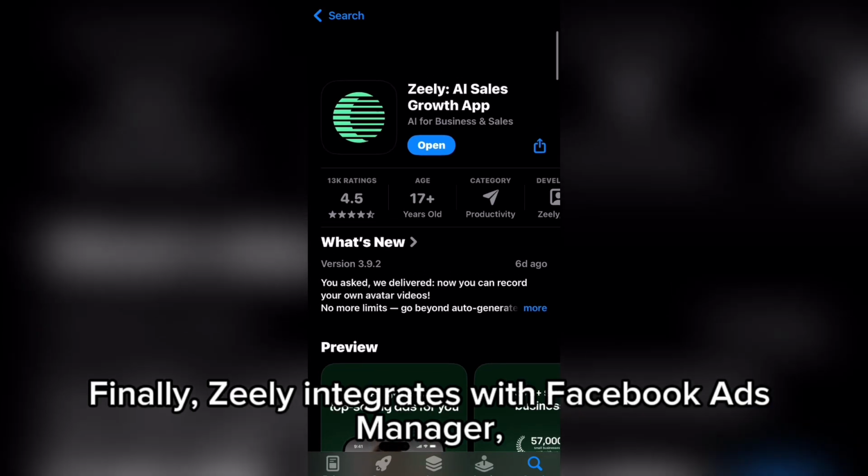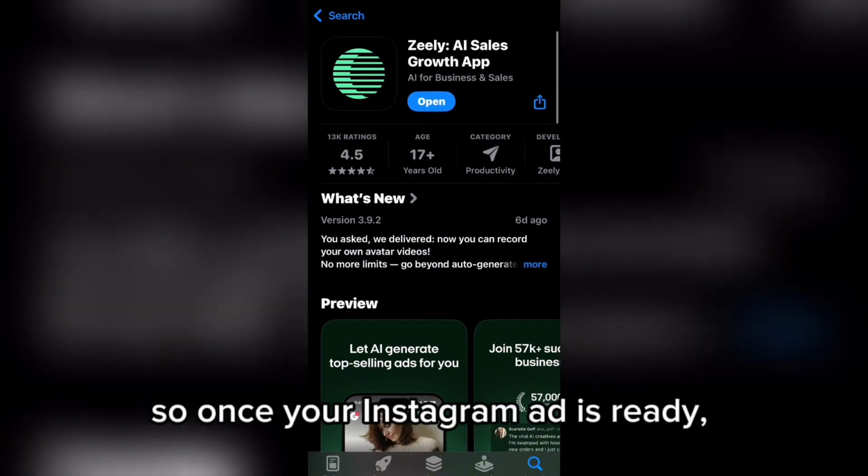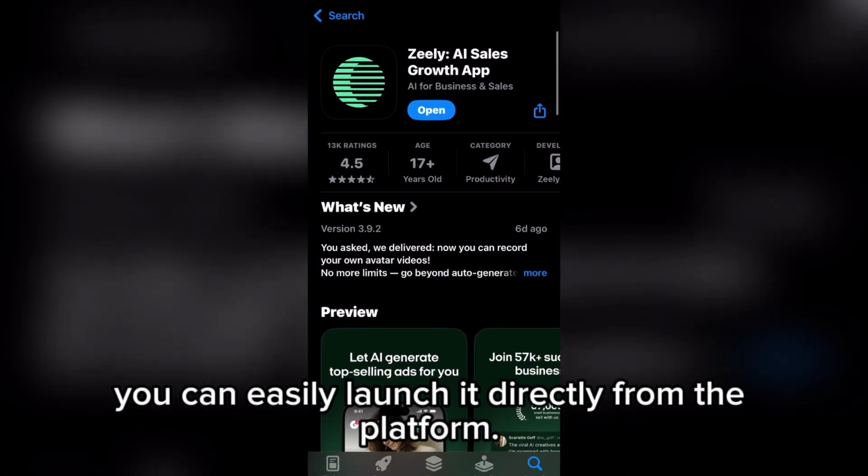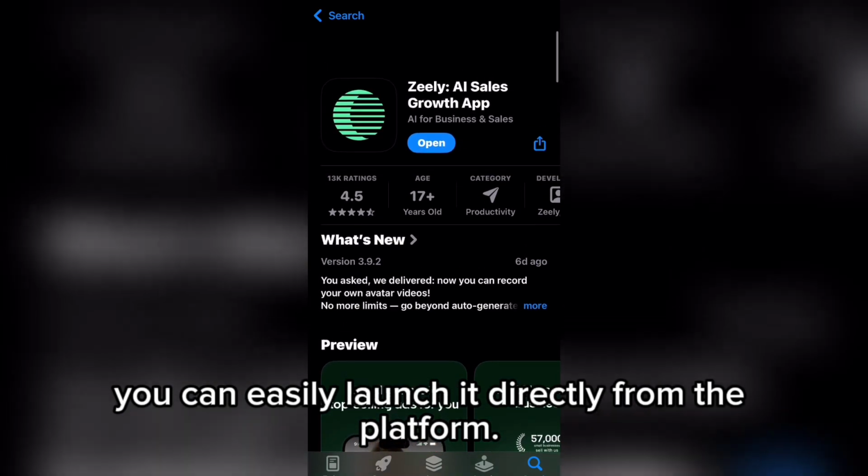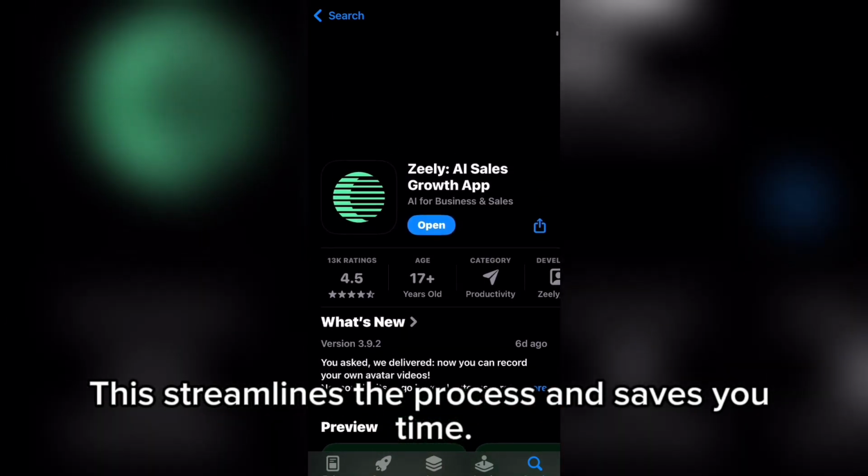Finally, Zeely integrates with Facebook Ads Manager, so once your Instagram ad is ready, you can easily launch it directly from the platform. This streamlines the process and saves you time.